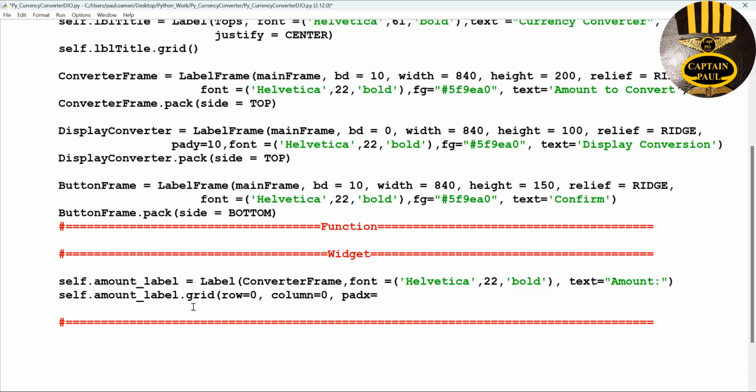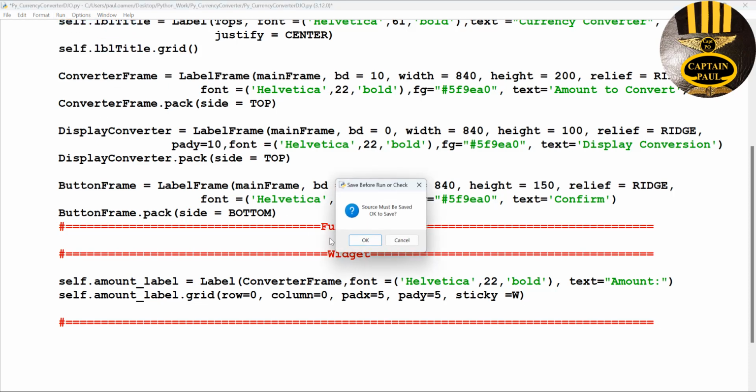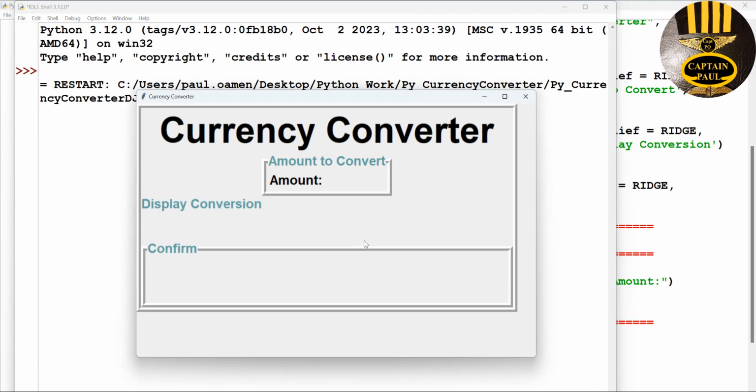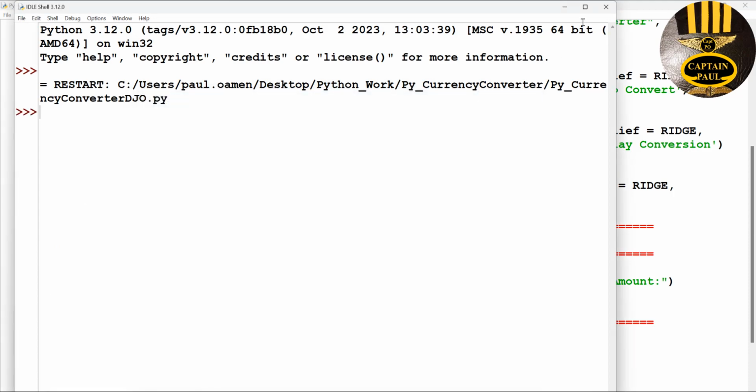That's going to be 5, comma, as the x-axis padding, y-axis padding. I'm going to make that 5 as well. And I'll just say sticky equals west. Right. I'm going to save that. I just want to see how that looks. Okay. That's amount right in there. Close that.